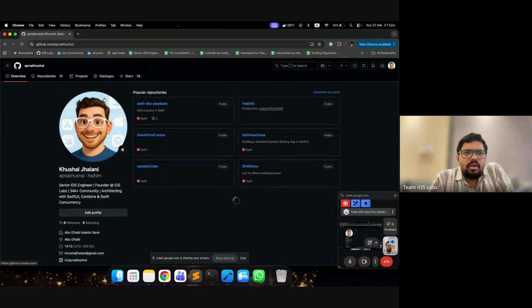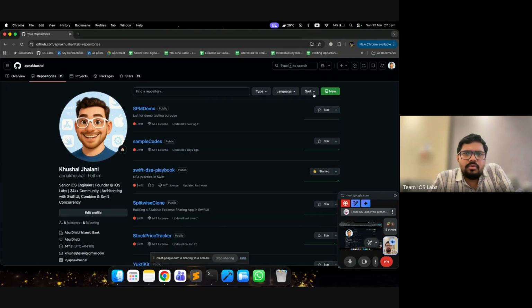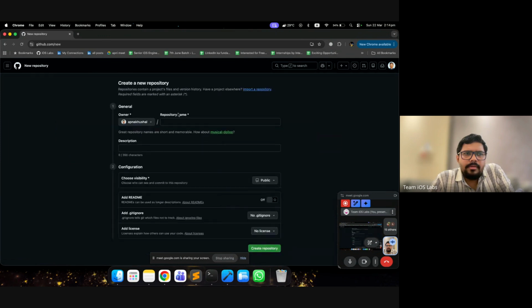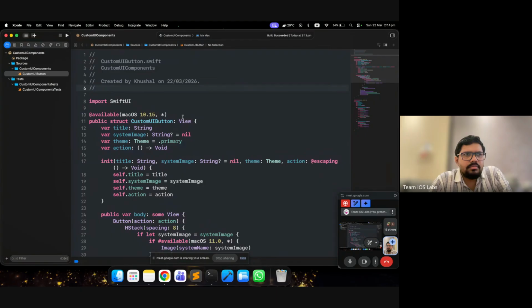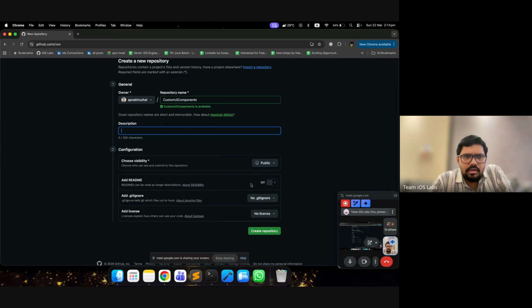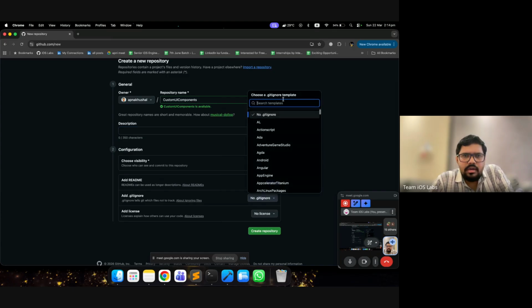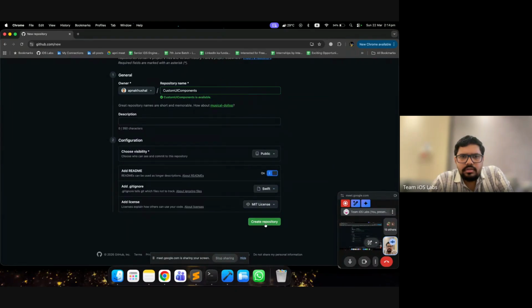Yeah, I will create one new repo here. I will name it the same, custom UI components. I will copy it from here. Description, nothing. Public. README file we can add, and .gitignore file as swapped. License, for now I'm adding MIT license. Create repo.